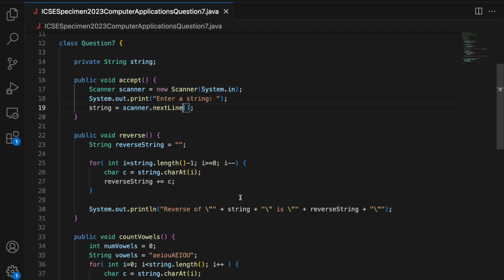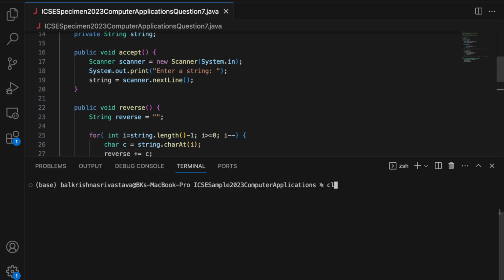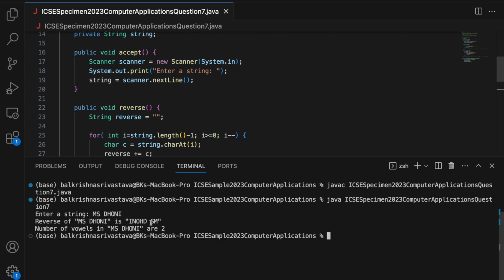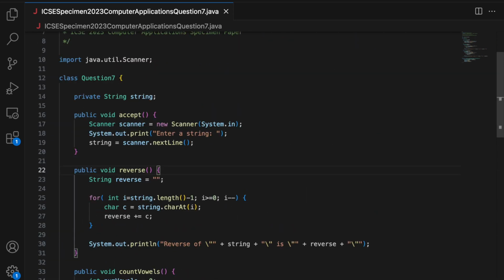And one more thing that I told you, that if you put it to reverse, it will work as well. Clear, compile, compiles. When I run this, I say MS Dhoni, and this is the reverse, and the number of vowels is 2, O and I. Alright, so this is the solution to this problem.